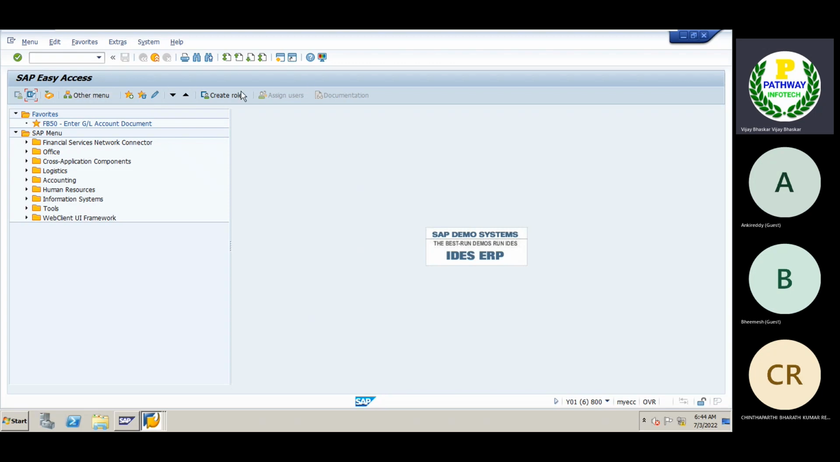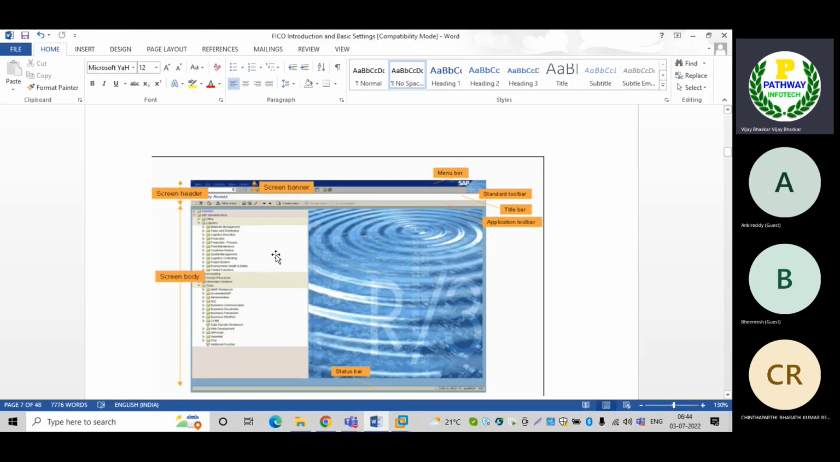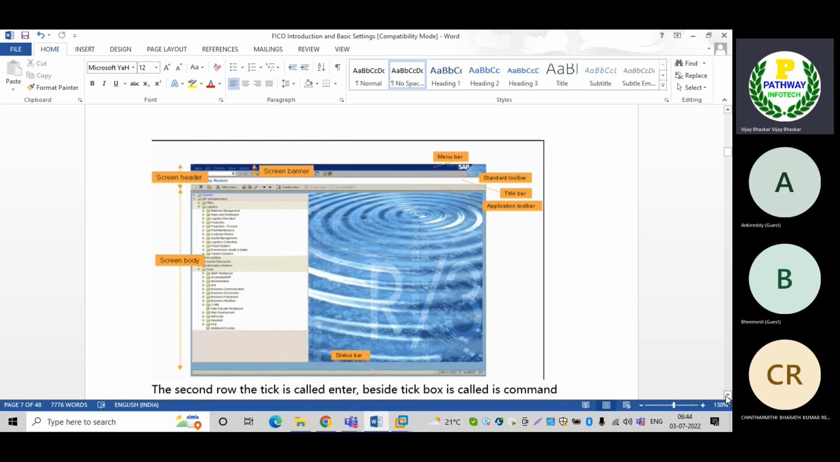Remember, friends, this is the application toolbar. These are the options which are available in the screen. Screen header we have already discussed, status bar we have discussed, menu bar, standard toolbar, title bar, application toolbar. We have discussed all these options and I have also explained them.